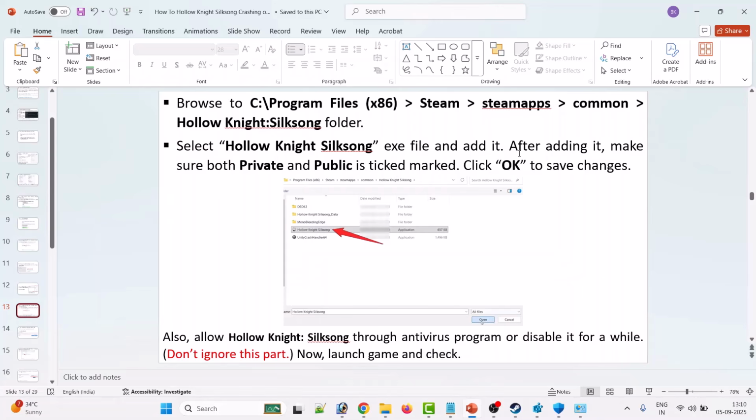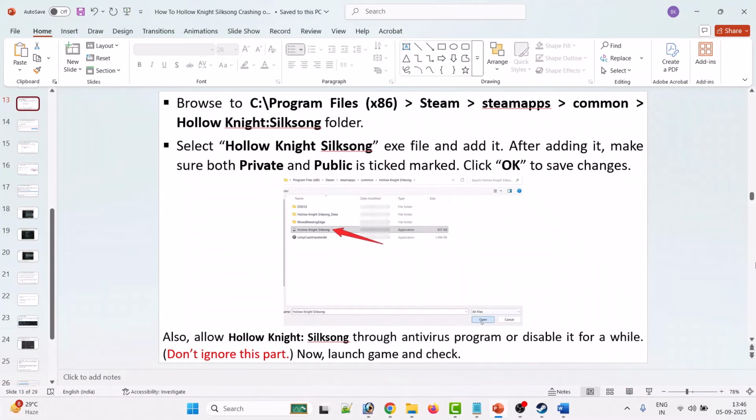If not, then you have to allow the game exe file through your third party antivirus program as well. So if you are using any third party antivirus program such as Avast, Comodo, Bitdefender, Kaspersky, then allow the Hollow Knight Silksong game through antivirus program as well. Or you can also turn off your antivirus program for a while and then launch the game and check if your problem is solved or not.